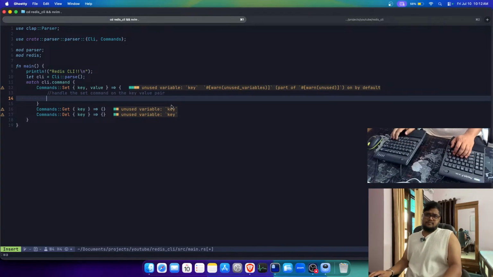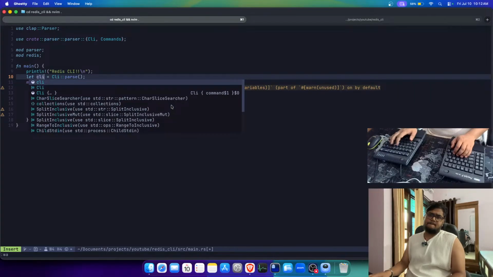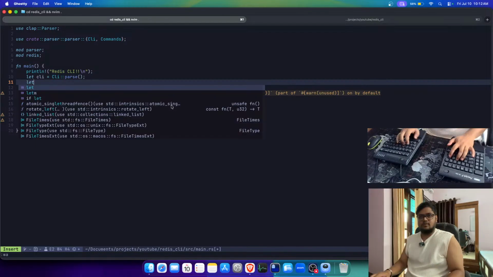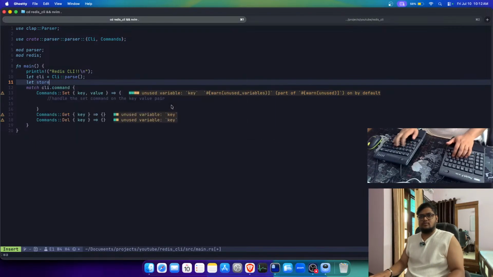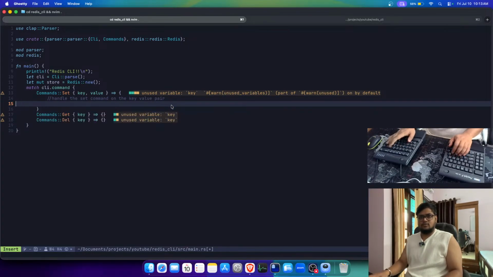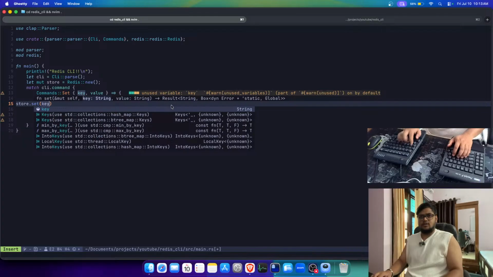So we have Redis new, right? And I have to make it mutable because I have to mutate this thing, and I can say store dot set. I have to pass a key and a value.